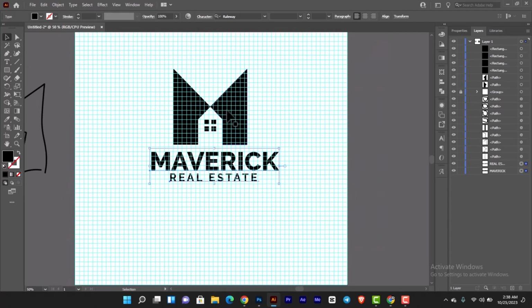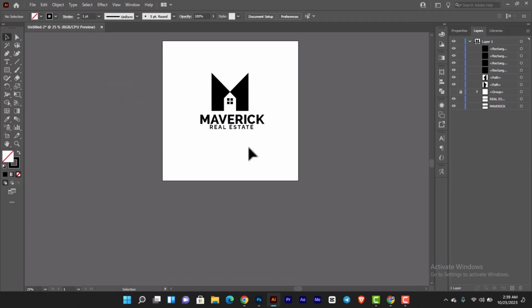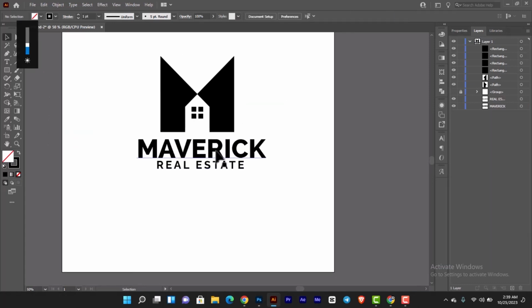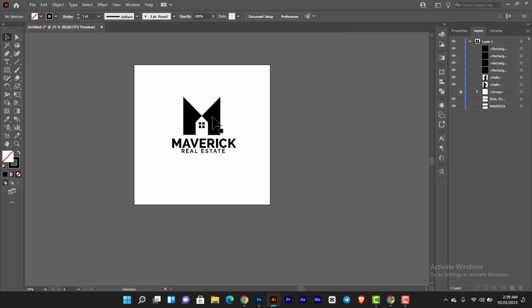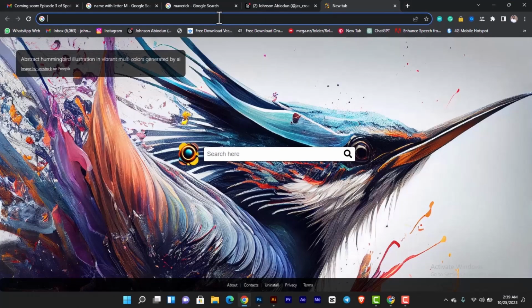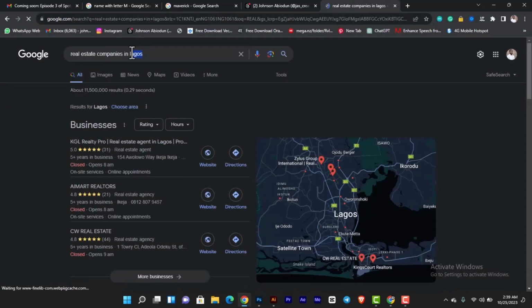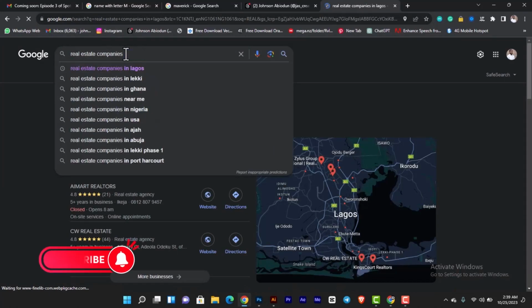So let's make this a lot more colorful and beautiful. Let's turn off the visibility of our grid. So can you see the draft you have here? We can delete this now, and then let's give this a color. Okay, let's come here and search for real estate company logo. Real estate company logo. And it's called real estate company logo.